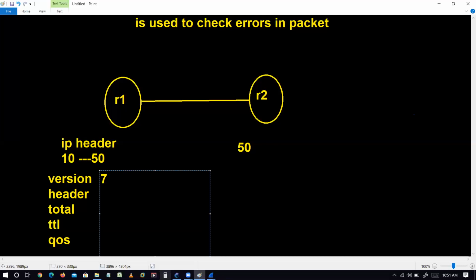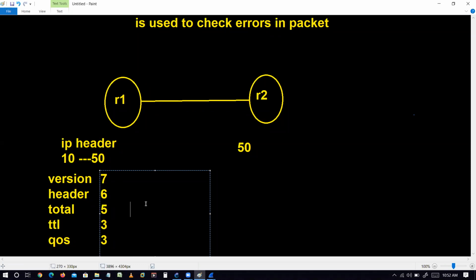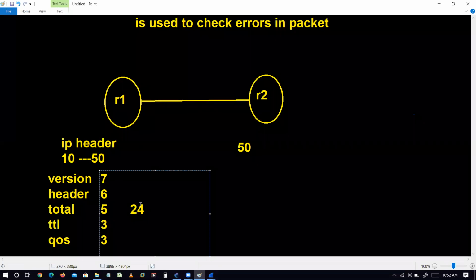Okay, 7. Here in the header we have 6, and here we have 5, 3, and 3. In these five things we have 7 characters, 6, 5, 3, 3, right? And the combination will be 24. What it will do is run a checksum on this information and find a value. So let's suppose the answer is 24.